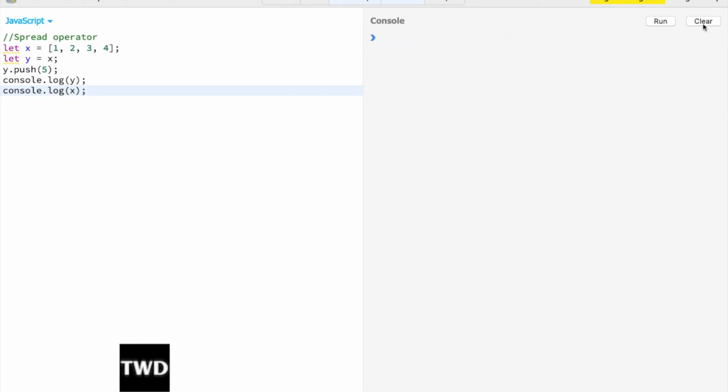Let me clear it and run it. See, both of them have now become 5. Both of them have become 5 because when we use the equal to operator, it actually references the same thing in the memory. So it got changed. We don't want this behavior at all. So what is the solution?